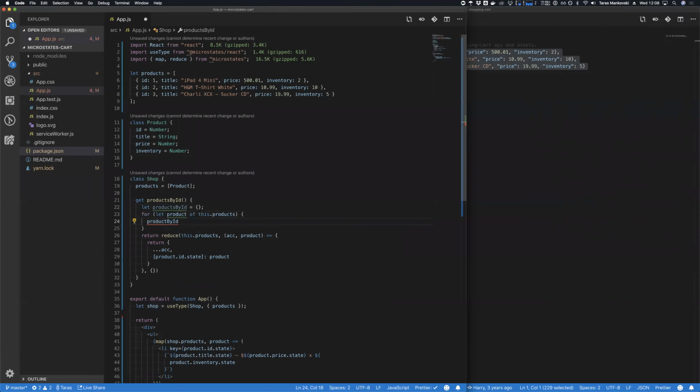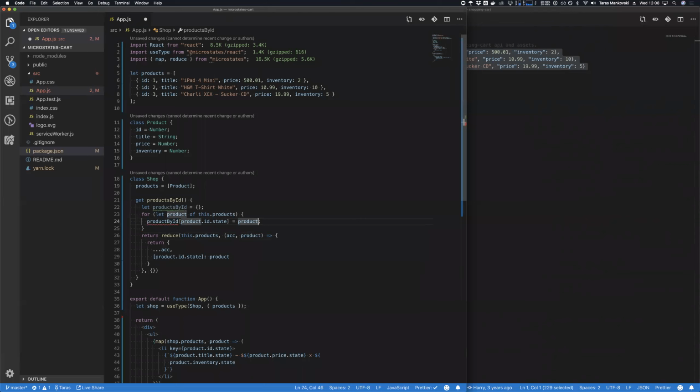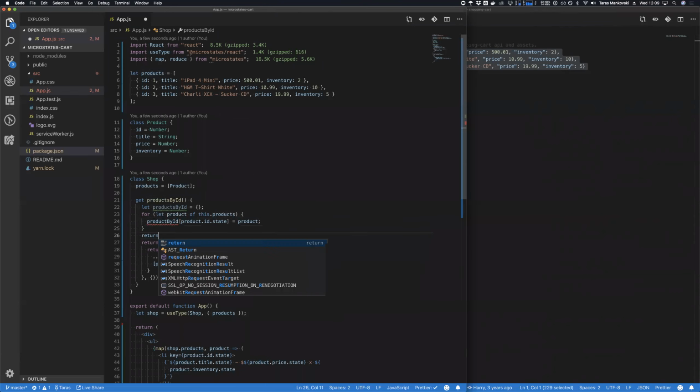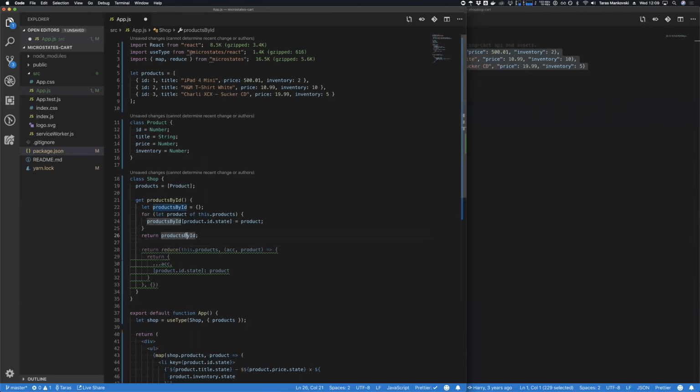Yeah, it needs to do productsById, product.id.state, and then equals product.state, I guess. Or just product? Just product, yeah. The nice thing about keeping it as product is that all of the transitions on this object are still going to be functional. So if you just return productsById, the objects in the result of this are going to be microstates that you can invoke transitions on. But the actual object itself is going to be a simple object. It's just going to be a POJO.